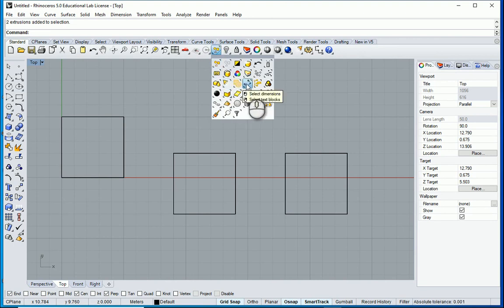Some other selection objects that we're going to use in future are the items here. We can select dimensions, select text blocks, we can select like surfaces, poly surfaces, meshes, points, lines, and these are very useful items that we're going to use in future. We can also select by ID.